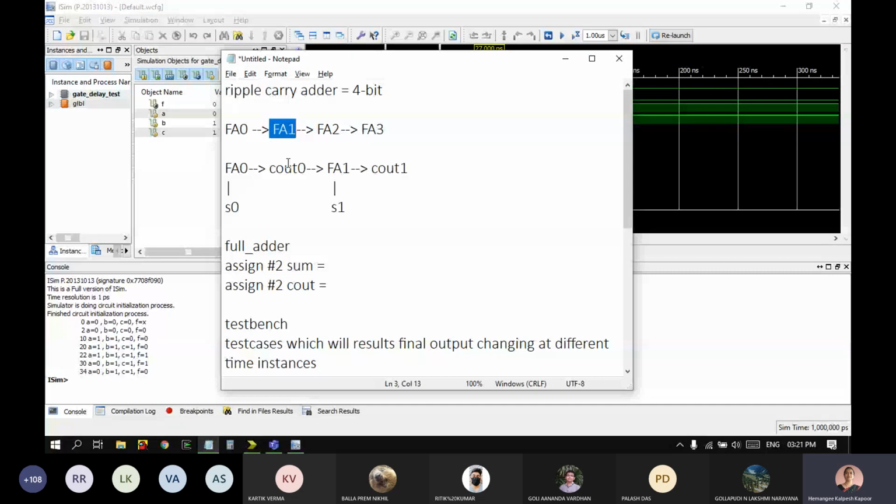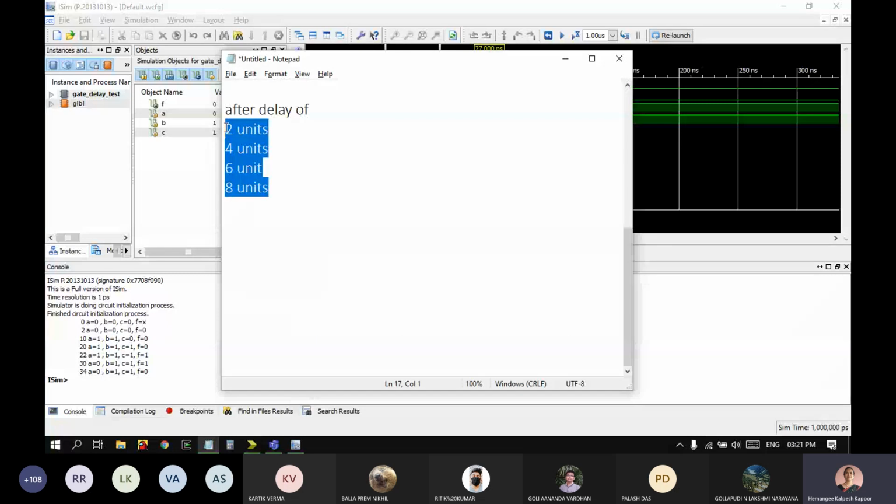But if the sum doesn't change but the carry changes, it might affect FA3. So you have to try all these binary combinations of adding 4-bit numbers, see which carry out affects which stage, and then generate test inputs which will give outputs like this. And you have to use the monitor command, as I demonstrated in today's demo, to show that the output changes after time units.